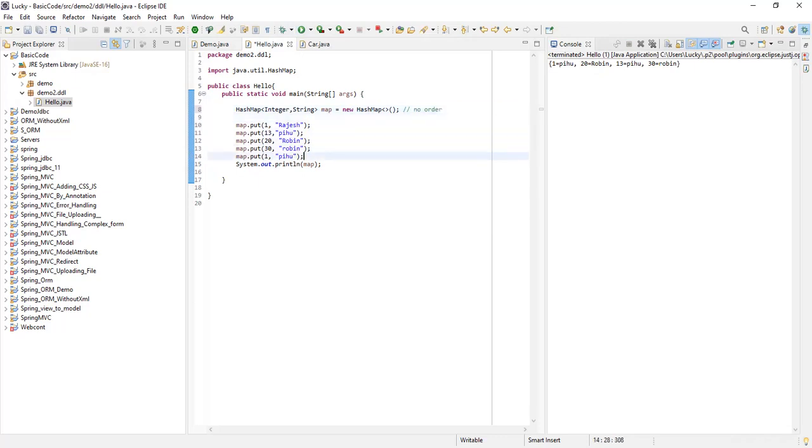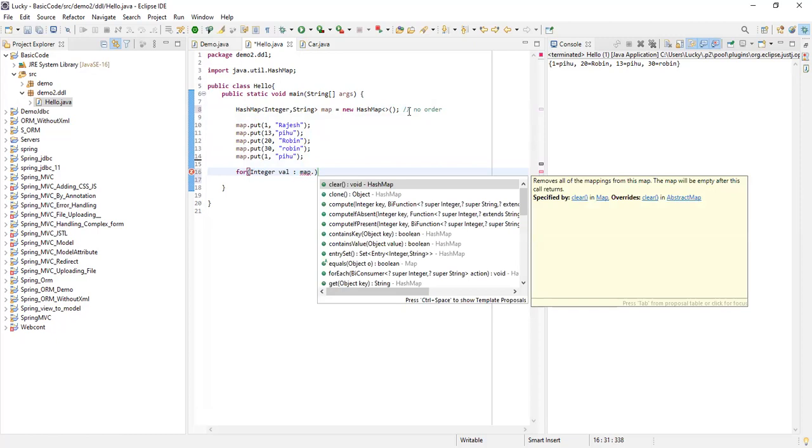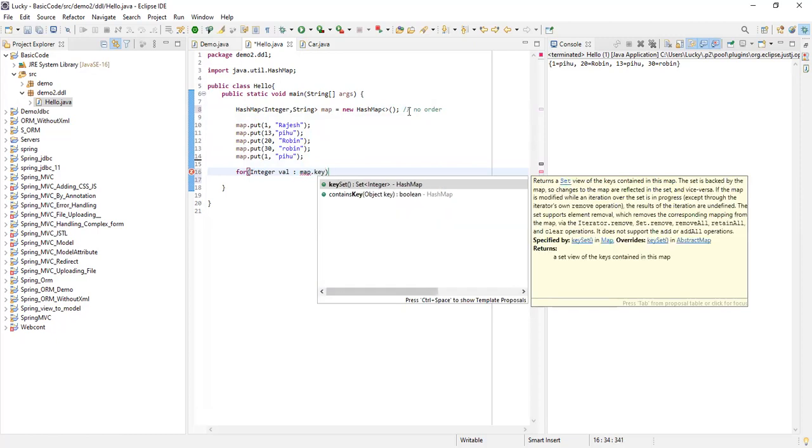Now in this we are having a lot of methods. Suppose you want to find key value. You want to work on key and value, so you can use an enhanced for loop. Suppose you work on the key, so you will say Integer val, and you are working on the key. So you will say map.keySet, a method which will return you the keys. It's a set of keys. It will return you the set of Integer values, because it is Integer type. And it will be unique also, as I have told you.